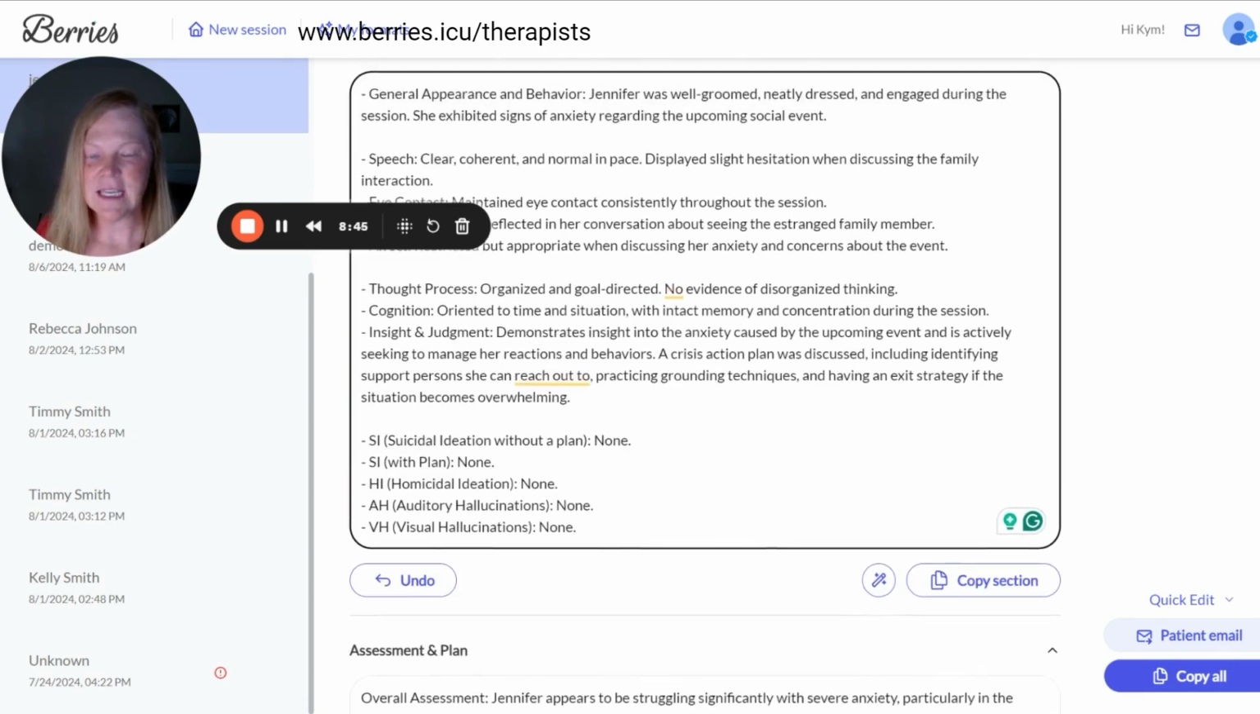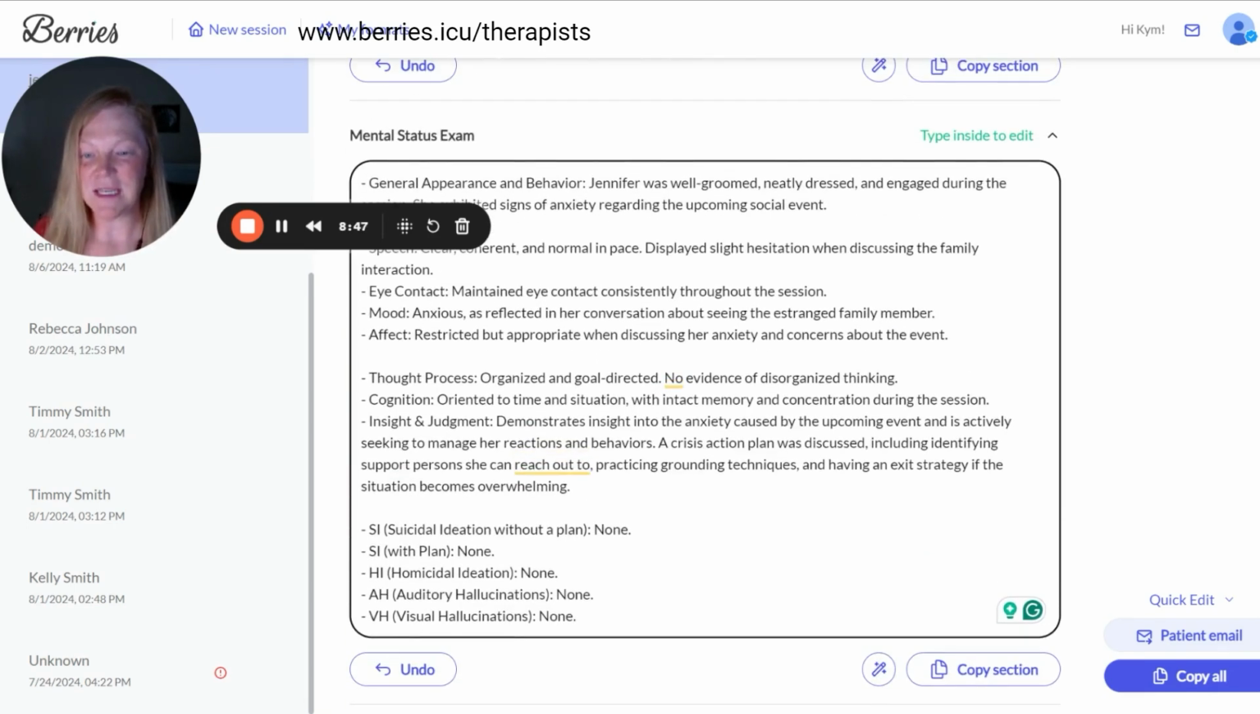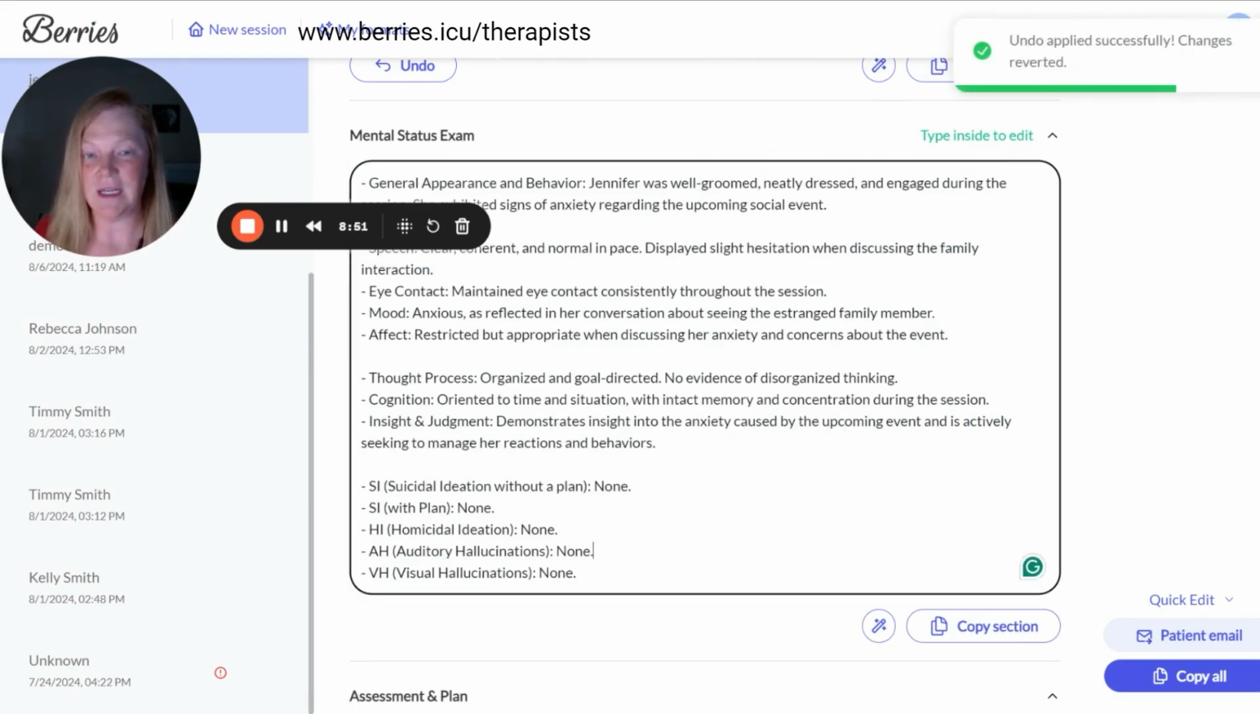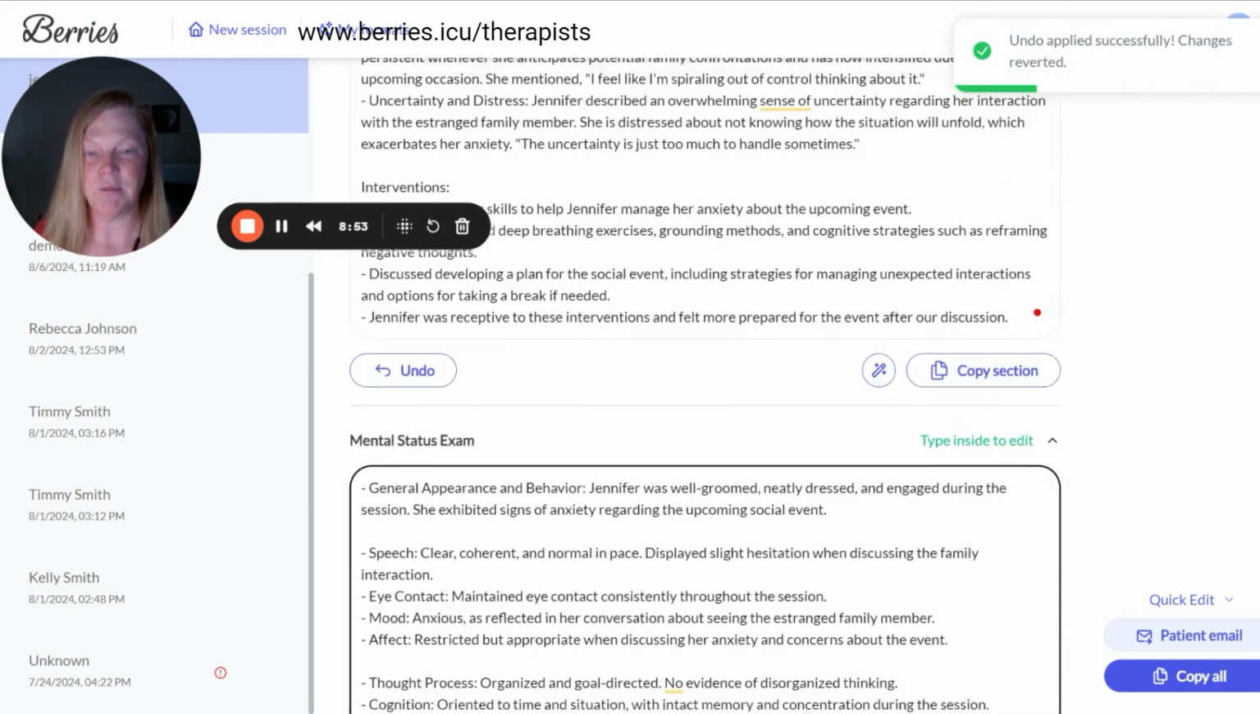So you can use this button and you can change things in each section anytime you want to. And let's say you didn't like a change that you made. They have this amazing undo button. You can click this. It'll go back to the original without even having to worry about it. It takes it right back to where you were before.